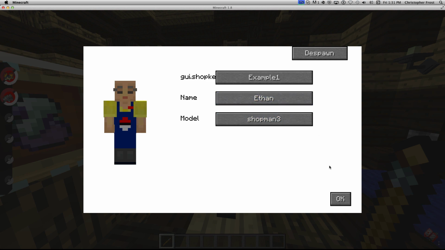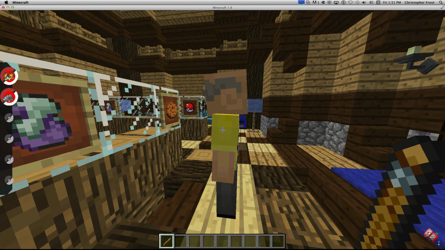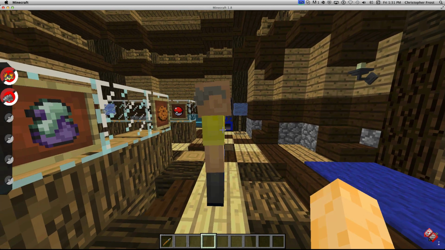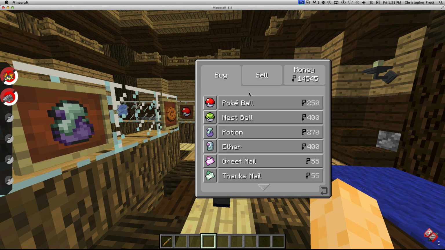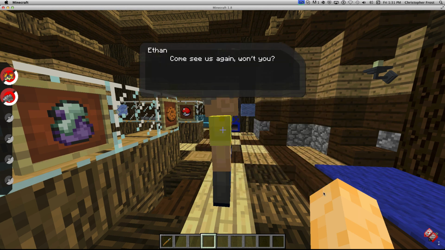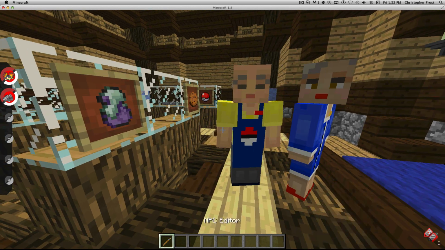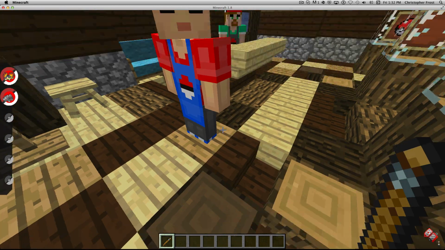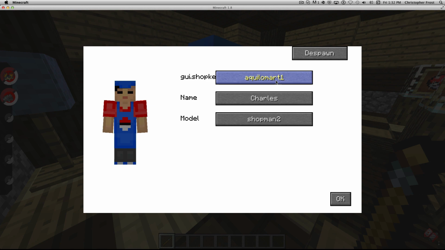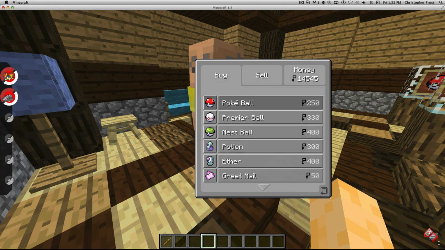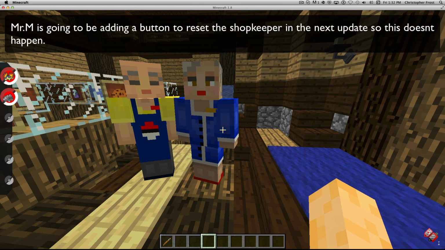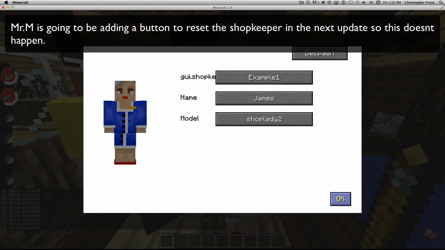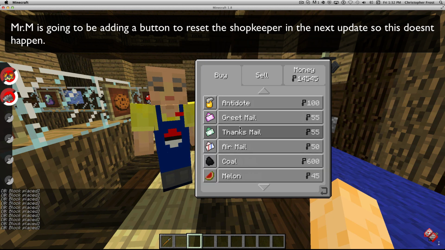He's going to be named Ethan. Alright, so we have him. Now let's actually see this. Okay, so the Pokeball, we have the Pokeball, the Nest Ball, the Potion, everything. They didn't show. Alright, so what happens if you spawn a shopkeeper and it starts off as this and you change it? It'll stay whatever the first one it landed on. So as you see, this doesn't have it. But I made this one and it started off as example 1. So as you can see, it did work.